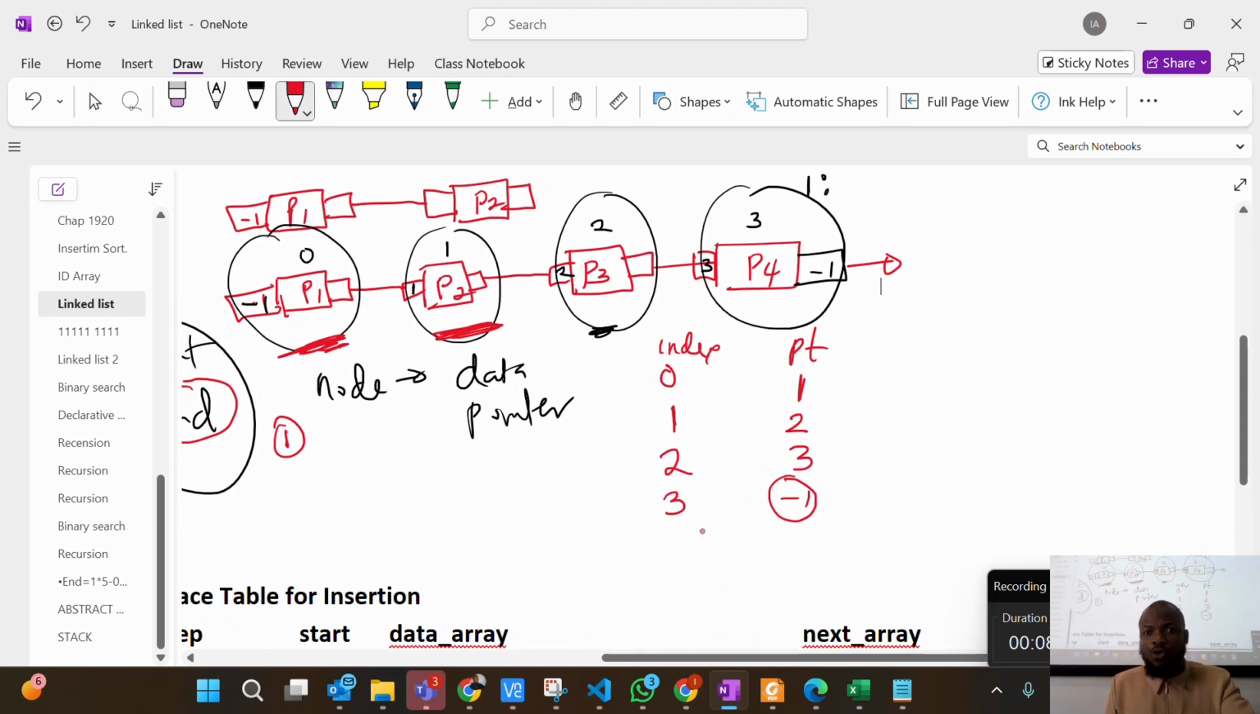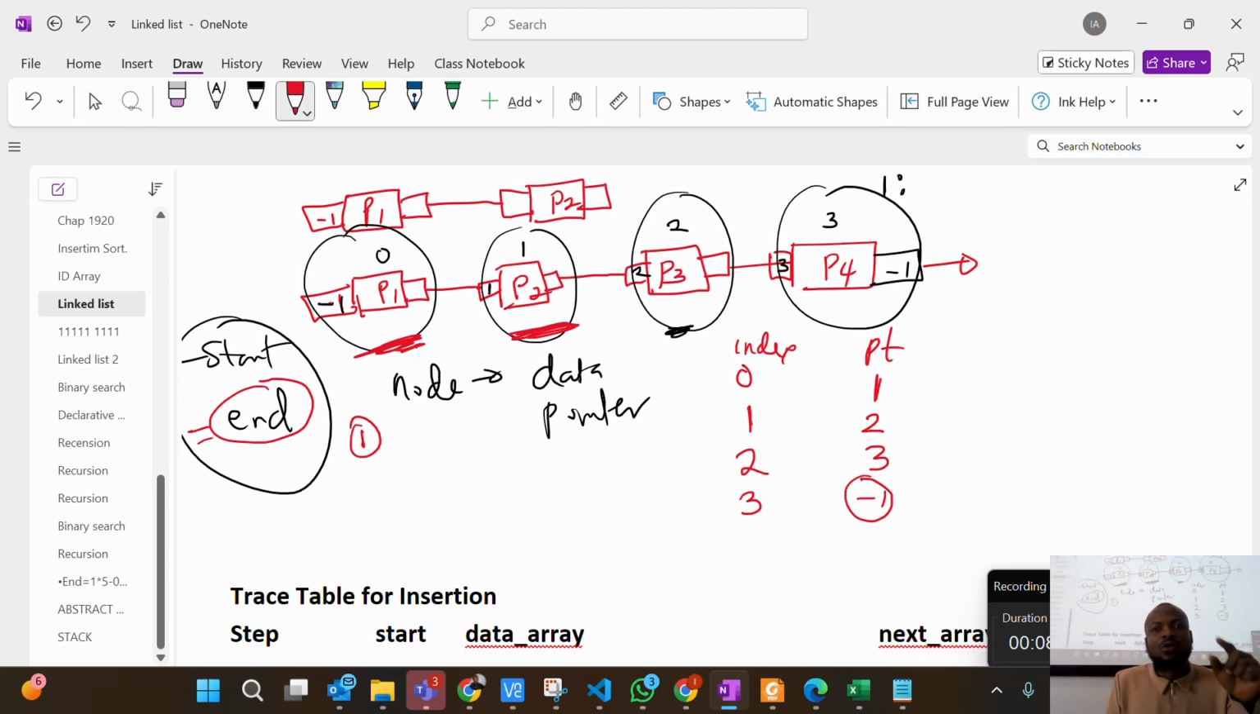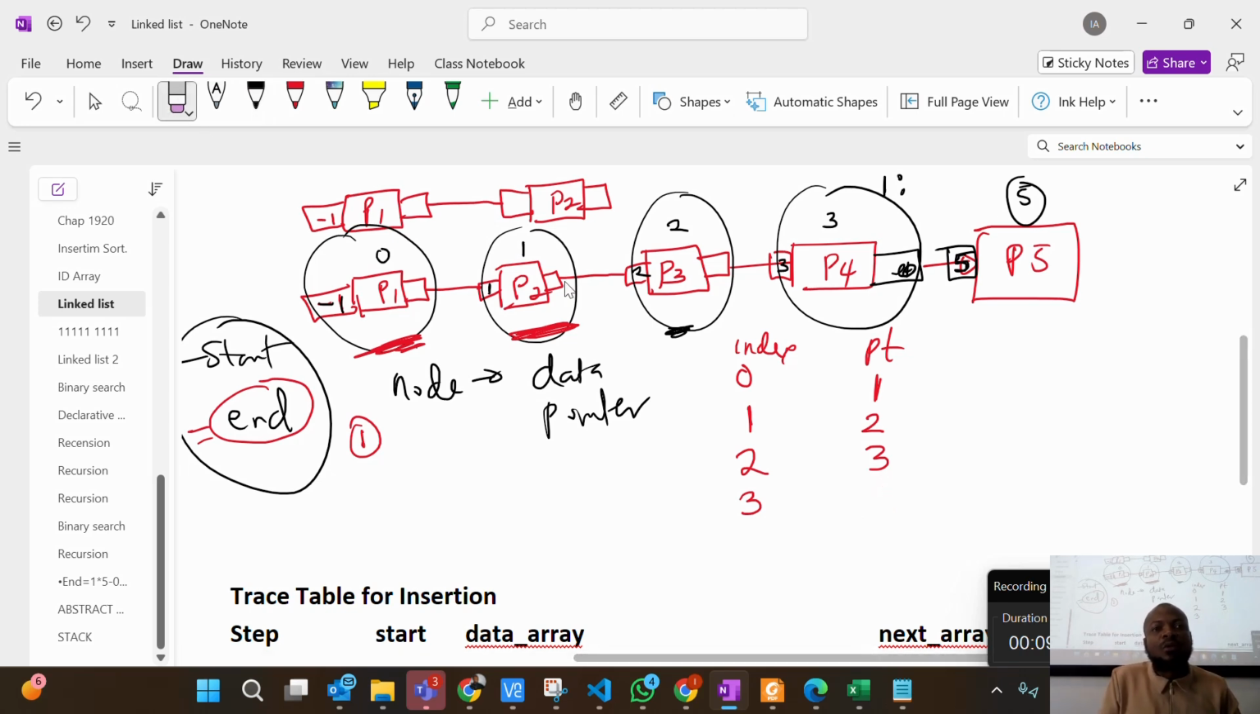Then I don't want to use 4. Let me use index 5. That means I will save page 5 at what? At index 5, not index 4. So that means that initially page 4 is pointing to what? -1. I will now make it point to what? Point to 5. Is that understood? So that means instead of this to be -1, I will change the value from -1 to what? To 5. Is that understood?